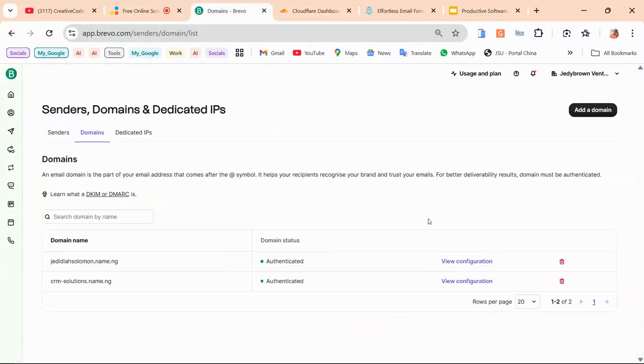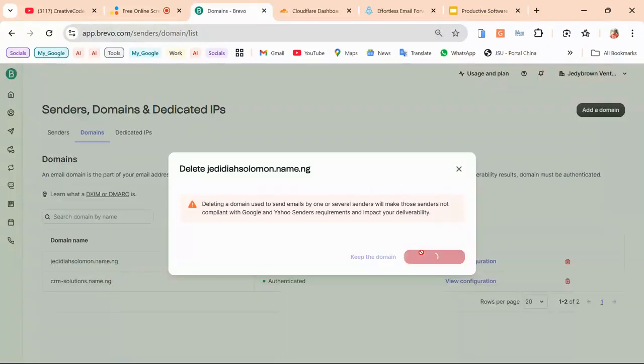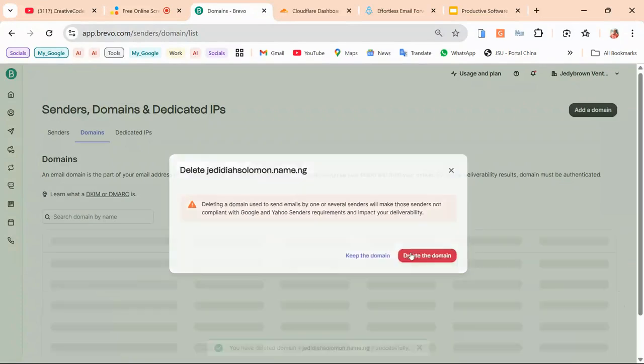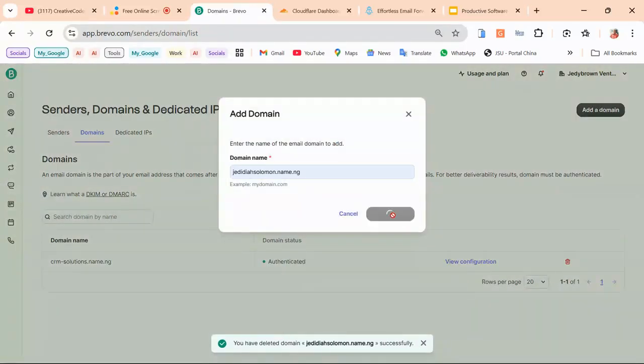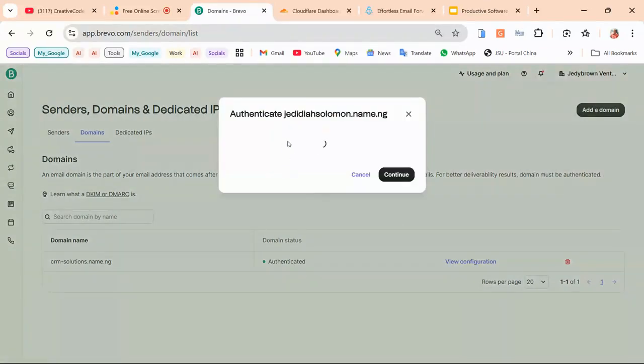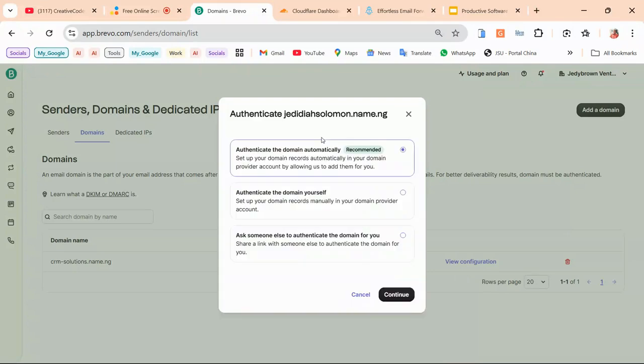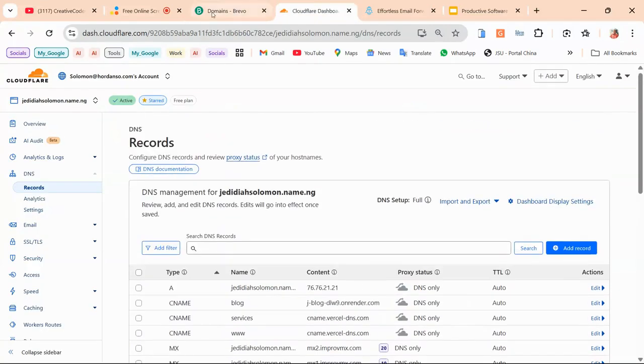So they are off. Now if I go back and redo this, I'm going to take this domain off so that it can do it again. I'm going to add this domain back. It's going to try to authenticate. If you are using Cloudflare, it's very simple. You have this first option, recommended if you are using maybe Cloudflare or GoDaddy, and it will be done automatically. But if not, you can add the records manually by yourself by choosing the second option. I'm going to choose the first one since I'm managing my domain at Cloudflare.